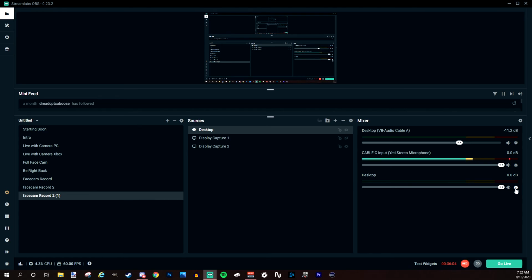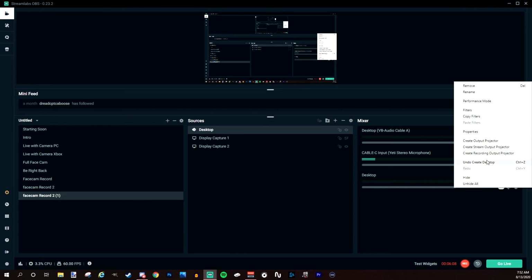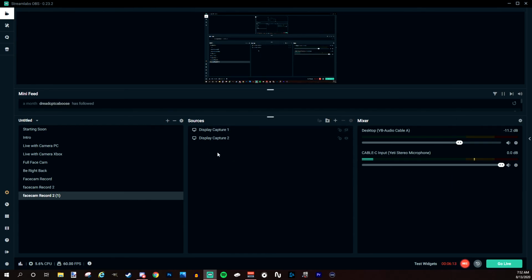What I'm going to do is I'm going to go ahead and remove it because I already have the one in here. So to remove something, if you click on the little gear right here, and then you just scroll up to where it says remove, it removes it, and it's gone.